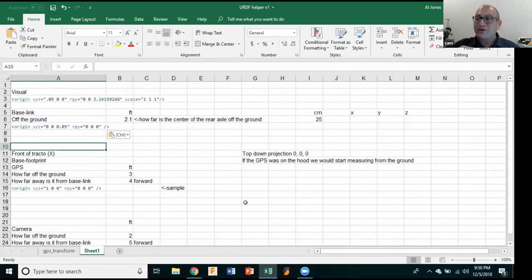So there you go. You have just defined a link relative to another, and you know exactly how high your joint is: x 0, y 0, z 0.25. That's how your first link is defined.